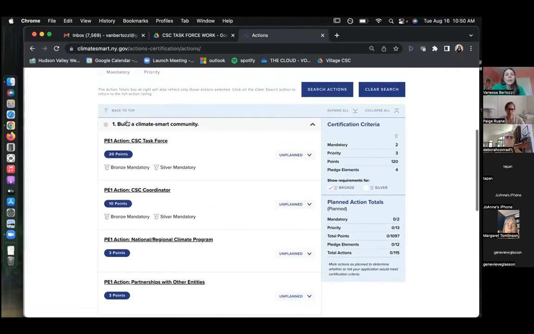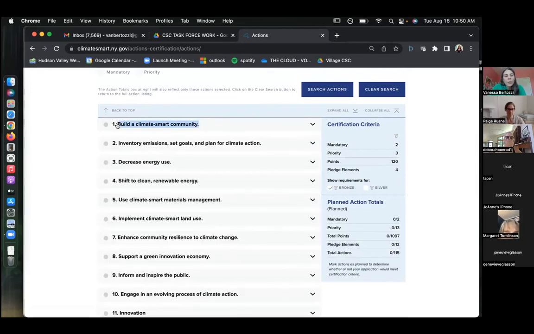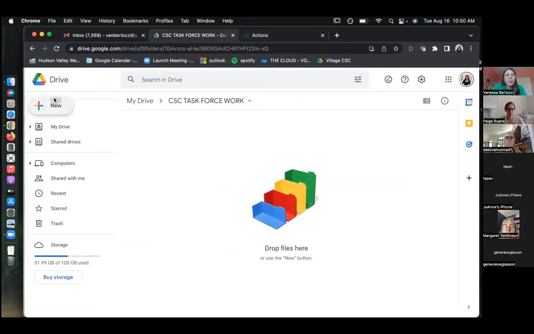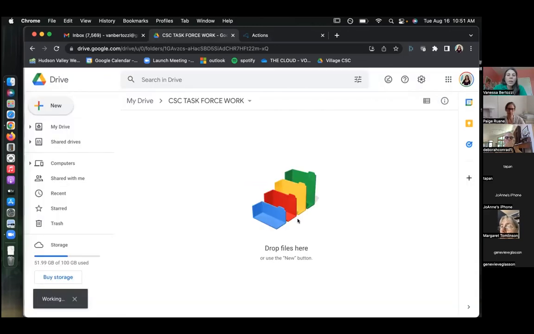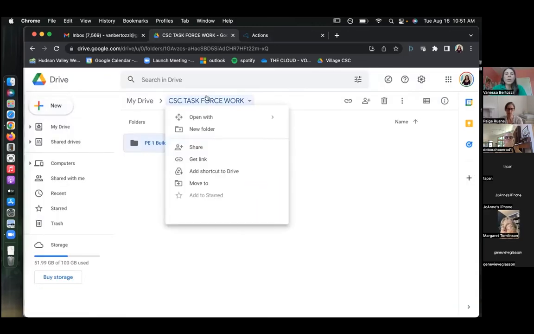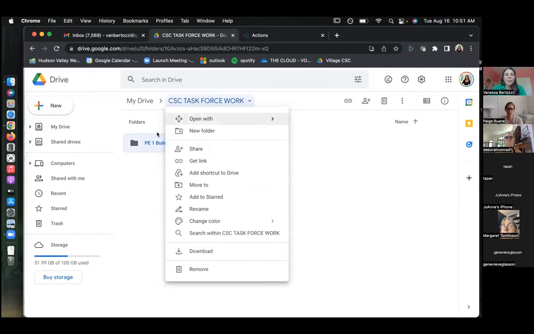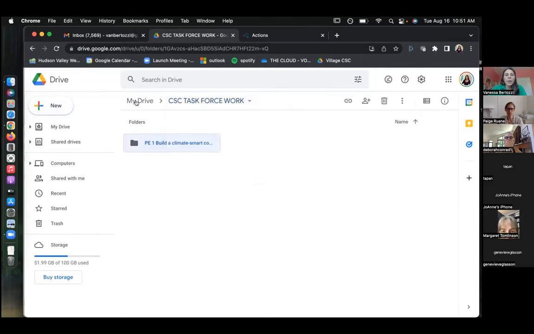So for instance, this first PE1 is called Build a Climate Smart Community. So that's what I'm going to title my new folder. And y'all who are following along, you can do this as well. PE1, Build a Climate Smart Community, and then create that folder. Click up here, see where there's sort of a, what do you call this? Like a navigation of the folders. Yeah, yeah.